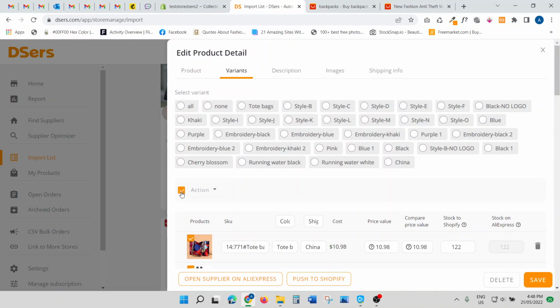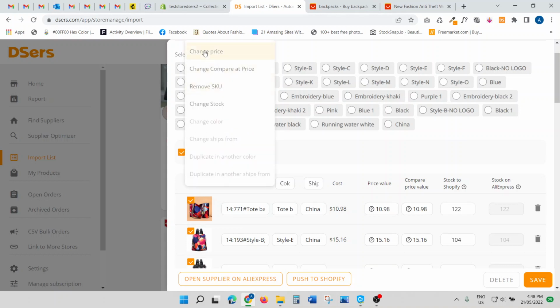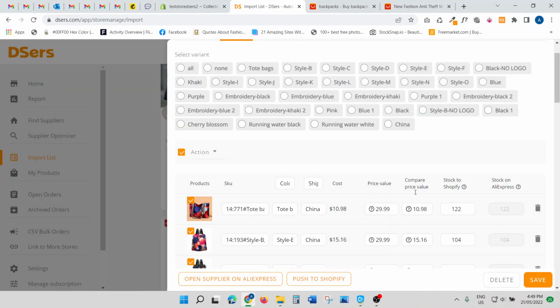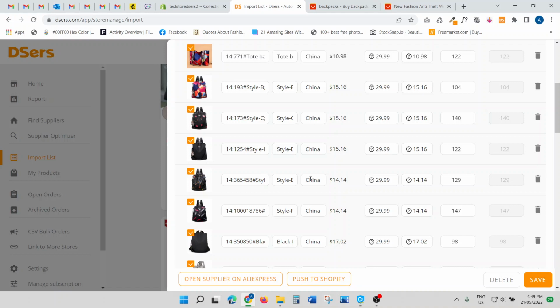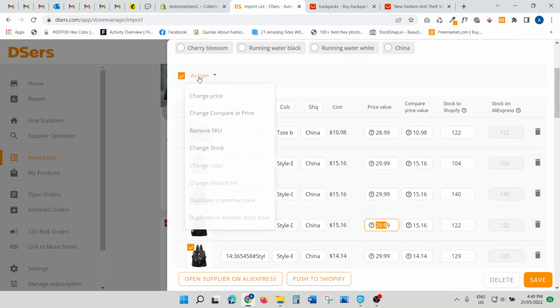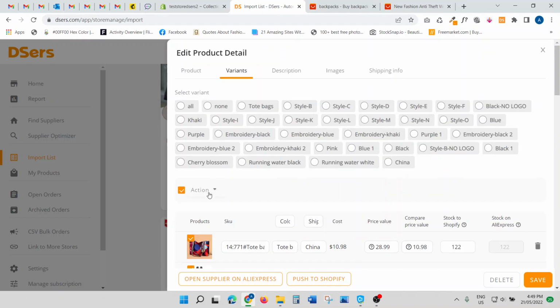So I'll just select all, and I'm going to say action, change price, new price. So let's say I want to sell this product for $29.99. So just save, and you can see all the products are now $29.99. Okay, there you go. If you want to do it manually, individually, if you want to have separate prices for separate products, you can obviously do that as well. Okay, so that's your bulk pricing.